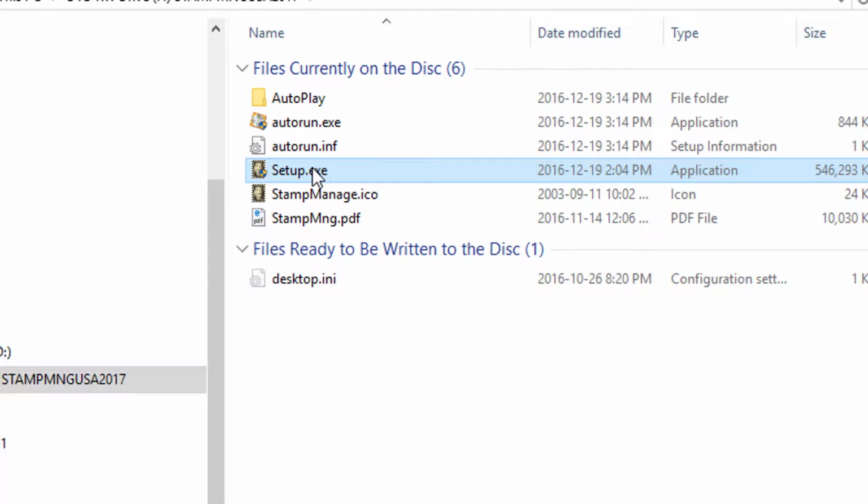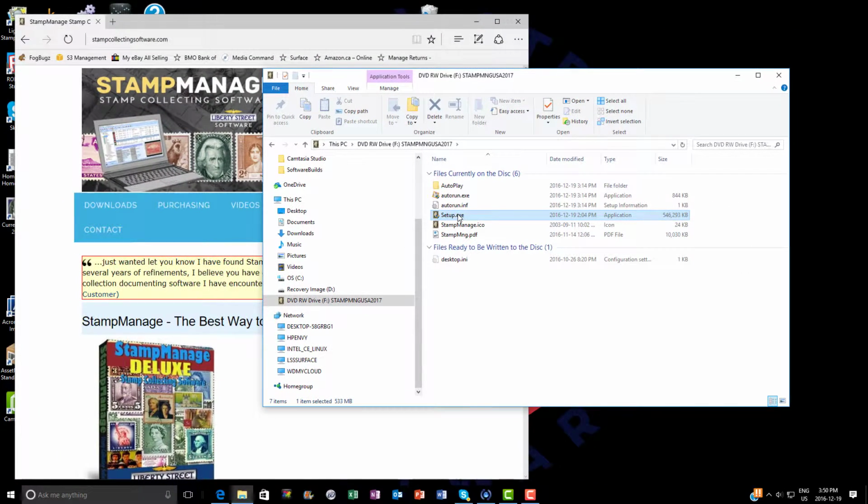And so this is doing the exact same thing as we did before. It's running the setup program for this particular program, Stamp Manage USA. So if you're running the deluxe version, it may take a while for this file to load up because it's so huge, but in most cases it'll come up in a few seconds. And from then, you just run the install the same way as we did before.